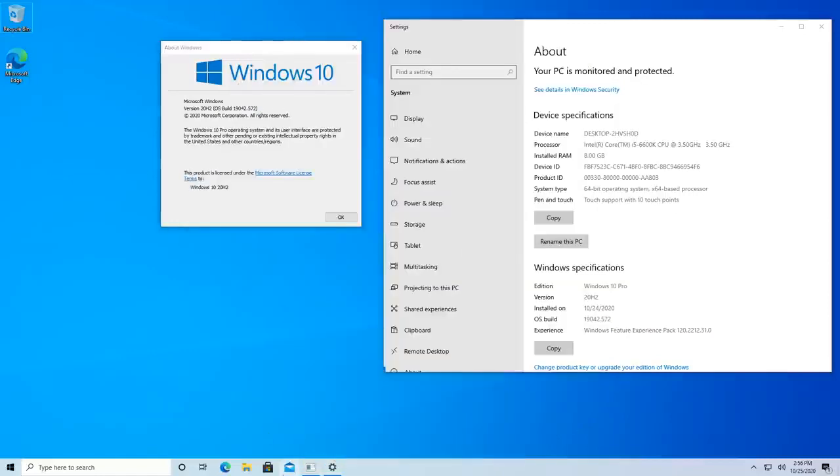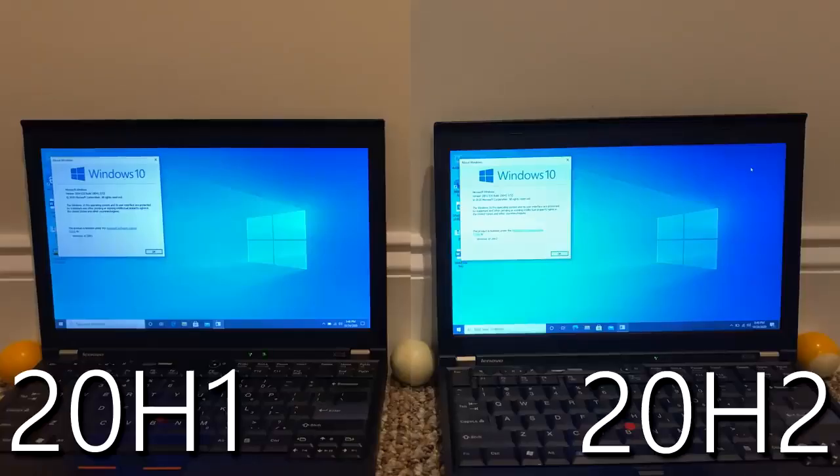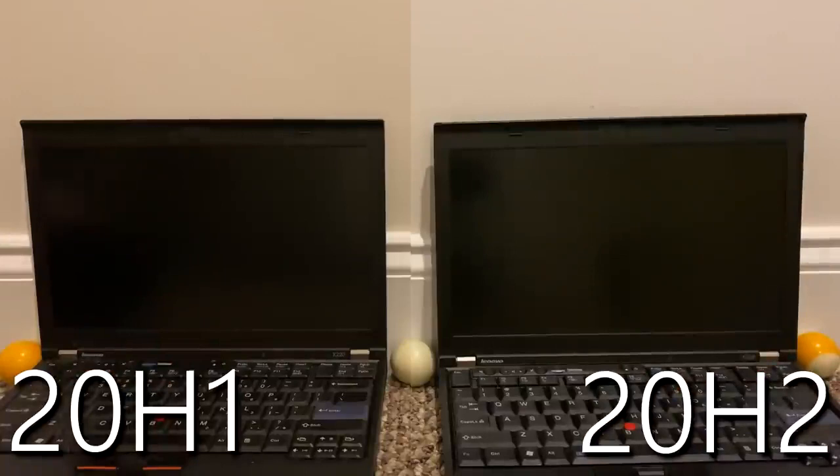So that's the features comparison. Next, I want to see how performance was impacted after the update. So, once again, on the left is the May 2020 update, 20H1, or version 2004 technically, and the right is the October 2020 update, version 20H2. Both running the same hardware, nothing special. I just wanted to do a mini speed test to get a rough idea if performance was really impacted.